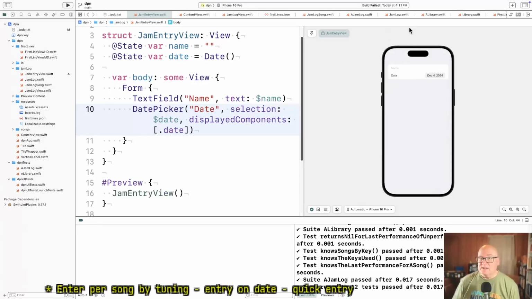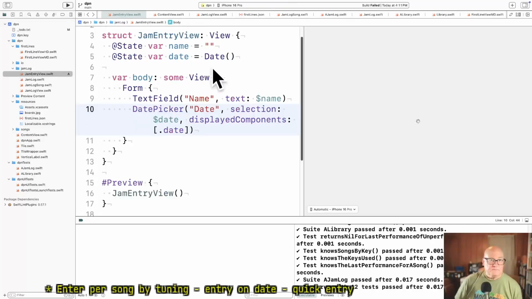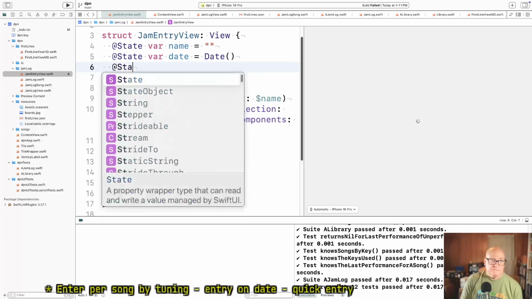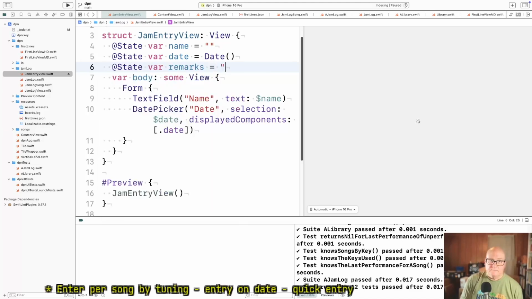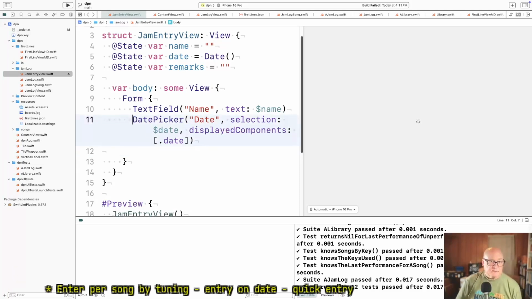I guess the only other thing is remarks, right? Performance has remarks. Okay. And most of the time, those are not there. Okay. So that's another text field.